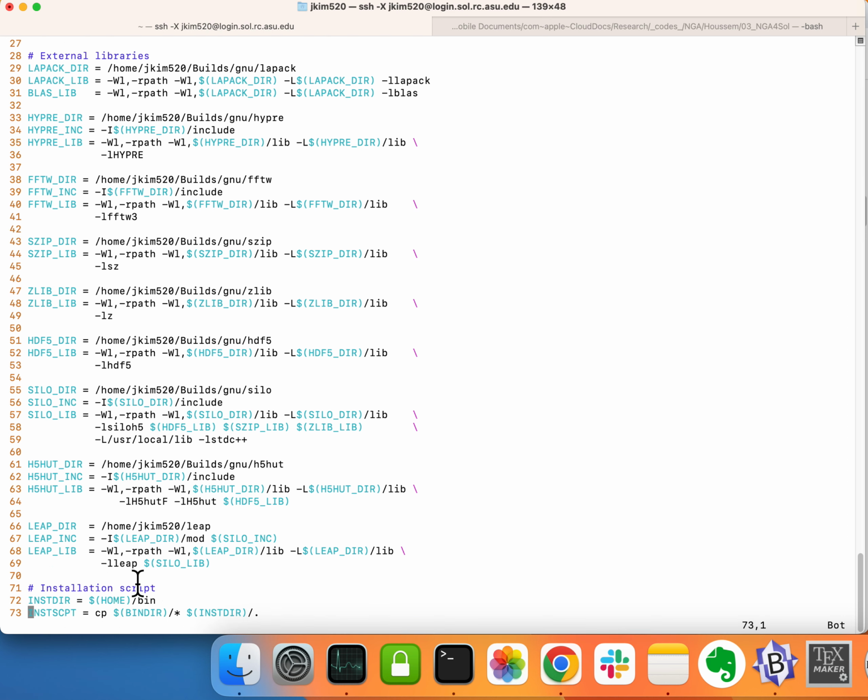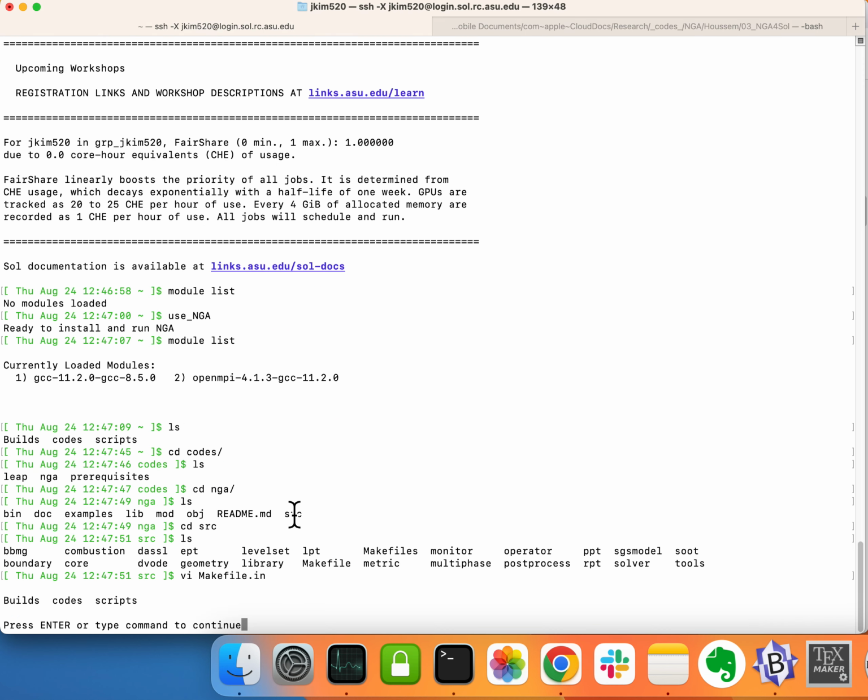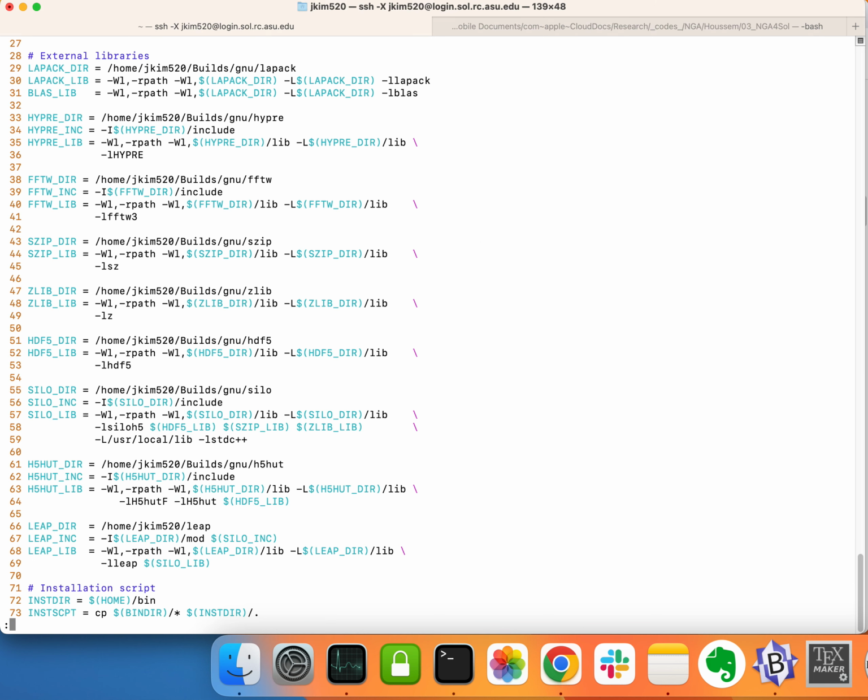However, the lib does not exist here. So this is my home directory, but lib does not exist here. There is no lib. So I know that I installed.